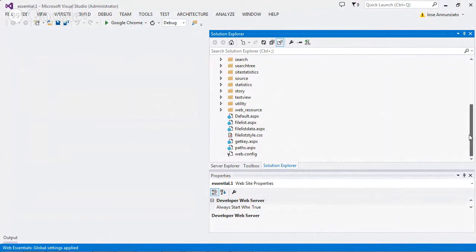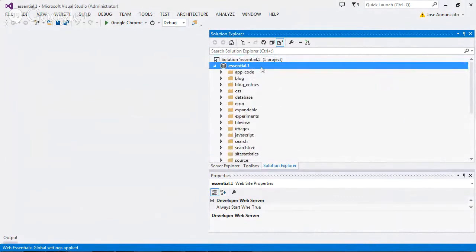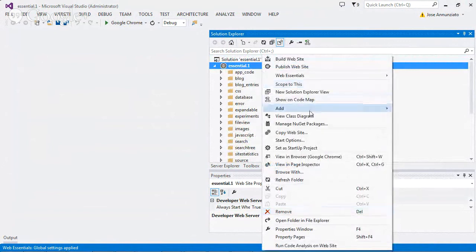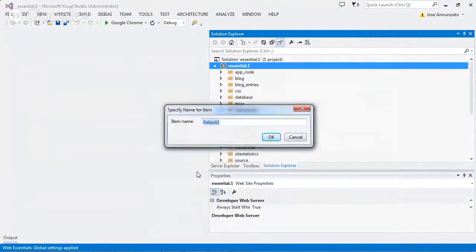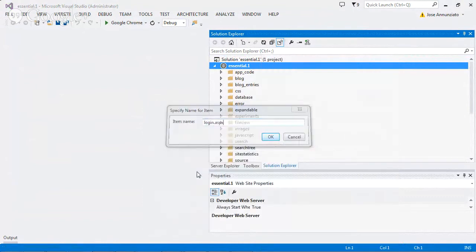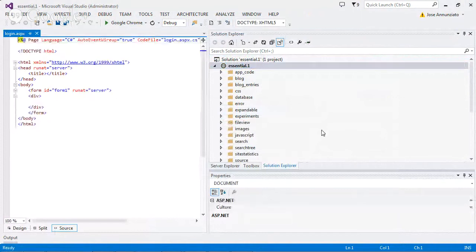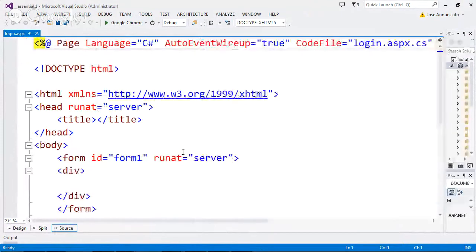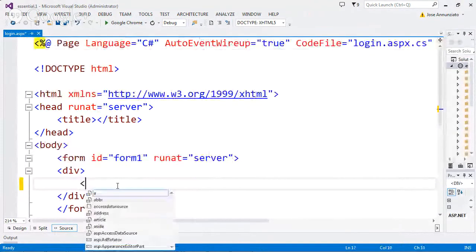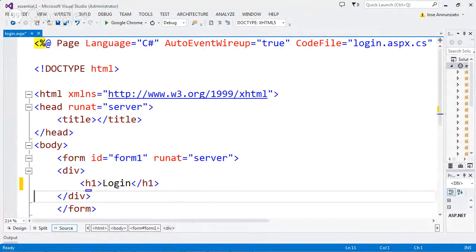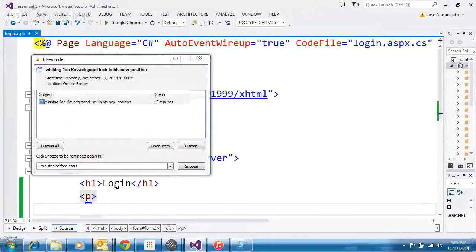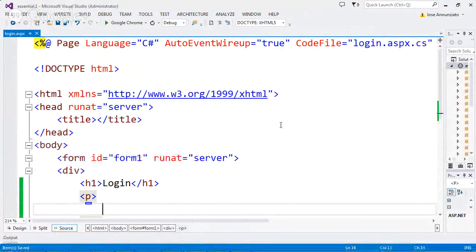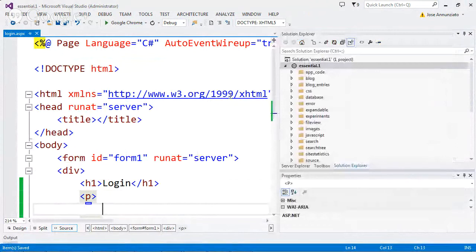So let's create here first a login page. Let's say add login. We'll say login.aspx. Okay. So this, I'm not going to add the bootstrap. I'm just going to have here h1 login, and this is going to be my p.